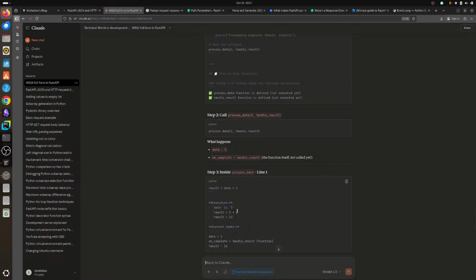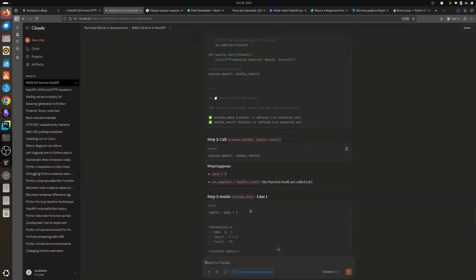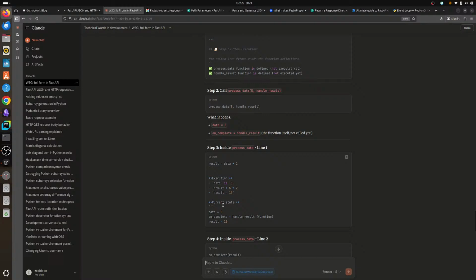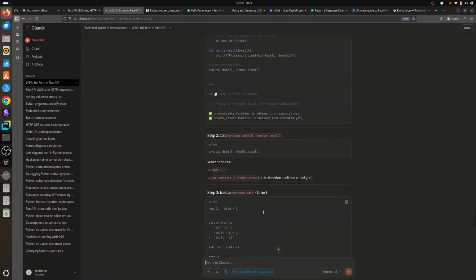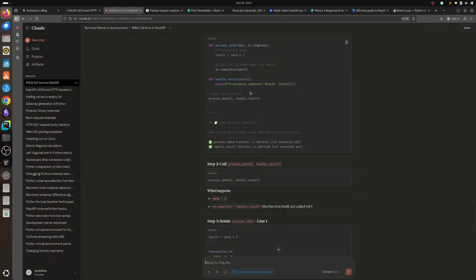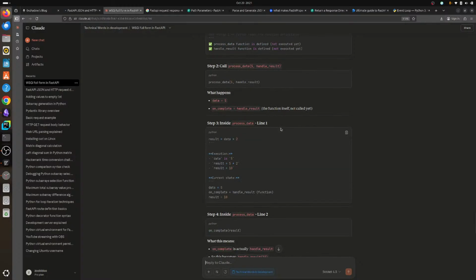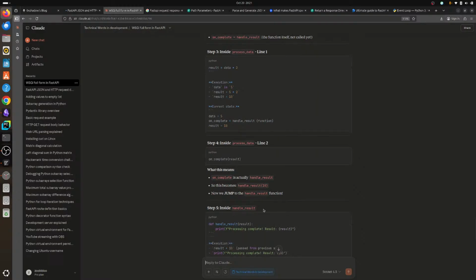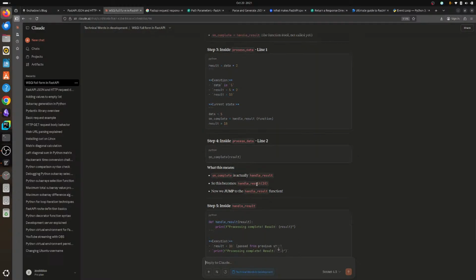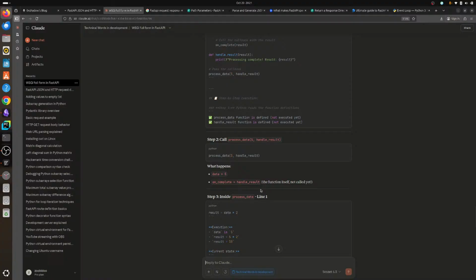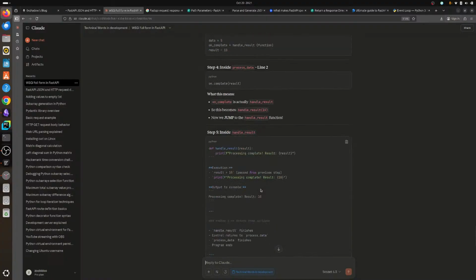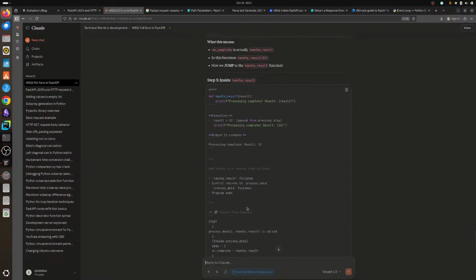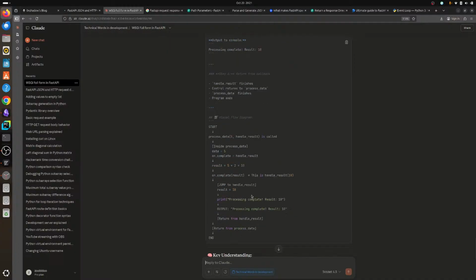Data is 5, result equals 5 into 10, so result equals 10, and 10 is now passed to the handle result function, and then it will print what? After this, it will execute by actually executing this handle result function. Now handle result has that value. Yes, handle result has that value. Now it is processing the output: complete result is 10.